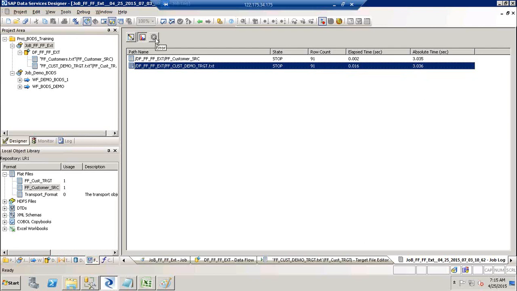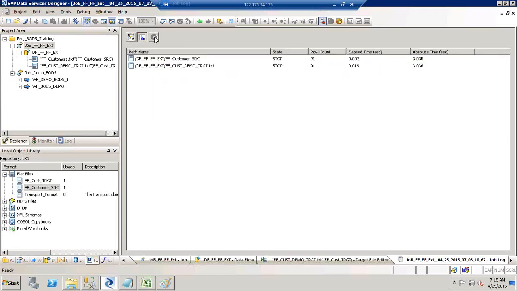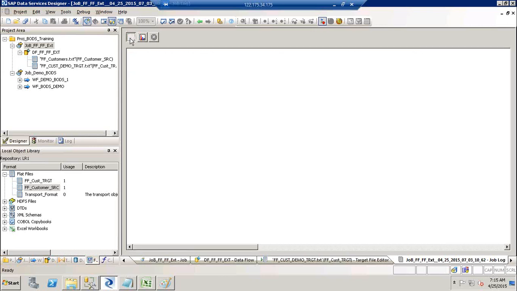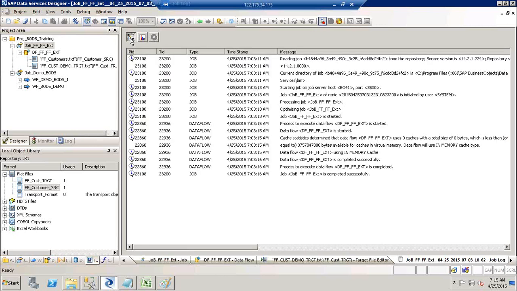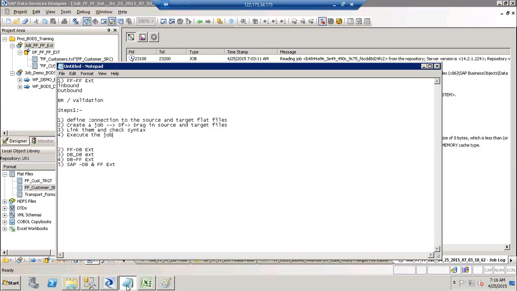If you have any errors, this will be activated and you can see the error here. But as of now, there are no errors, so it is grayed out. So this is your trace, this is your monitor, and if you get any errors, this is your error button. This is how in detail we will understand the job execution. Right, so first one done. Any questions on this so that I can proceed with the next one, which is flat file to database extraction?